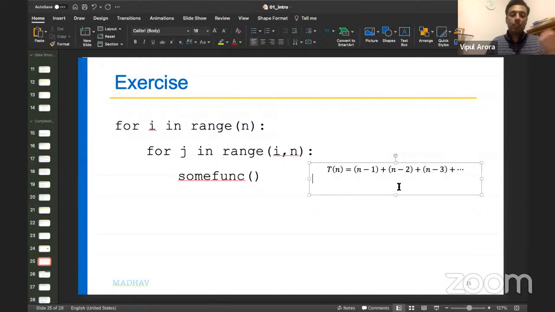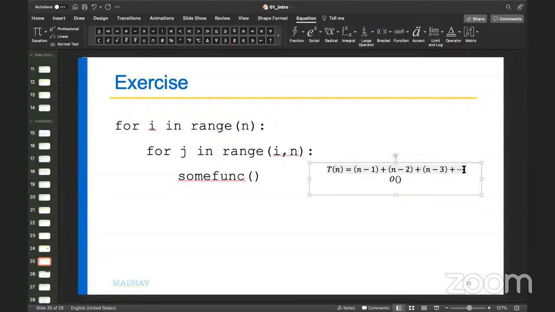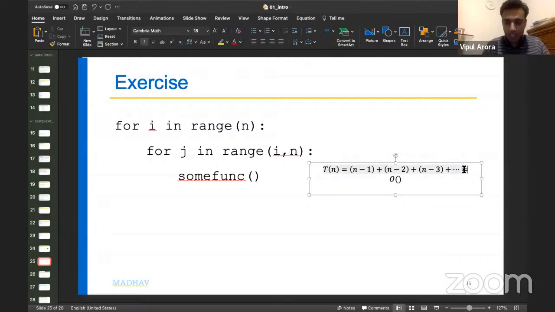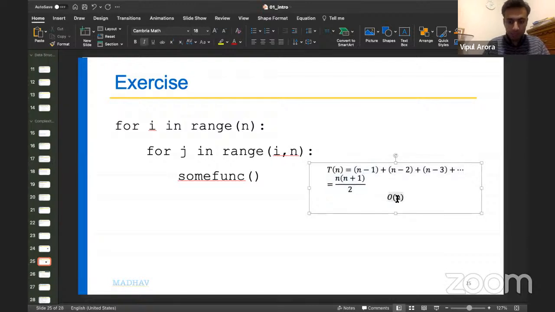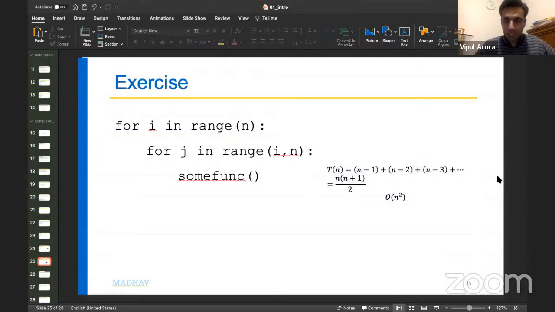It is n minus 1 plus n minus 2 plus so on, which is n into n minus 1 upon 2, or n into n plus 1 upon 2. And then you will say my big O is simply how much? N square. Because this thing was equal to n into n plus 1 upon 2. So big O is n square. Is this clear to everybody? Does that make sense?